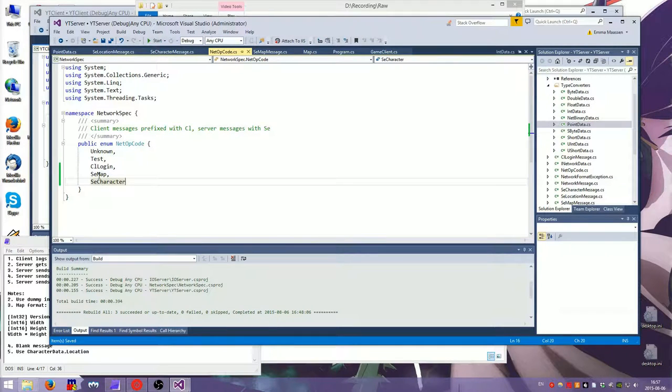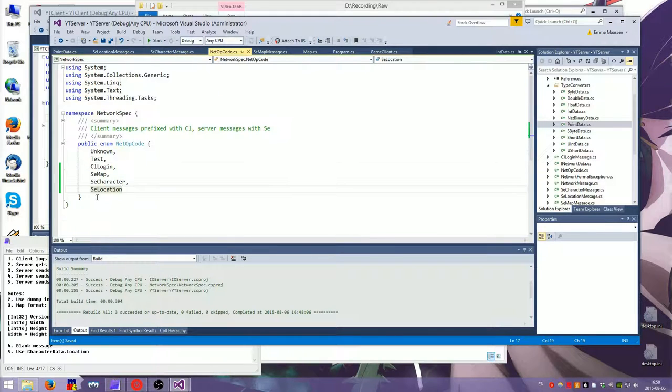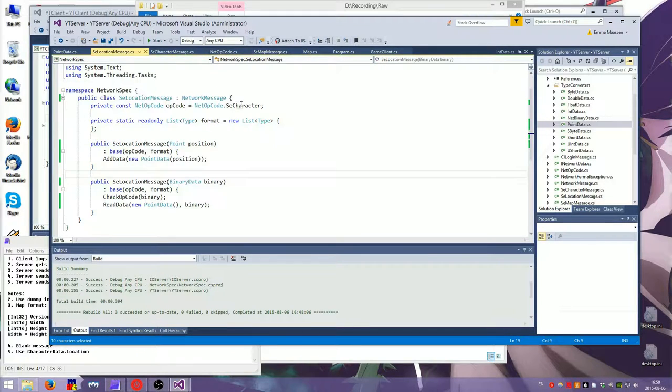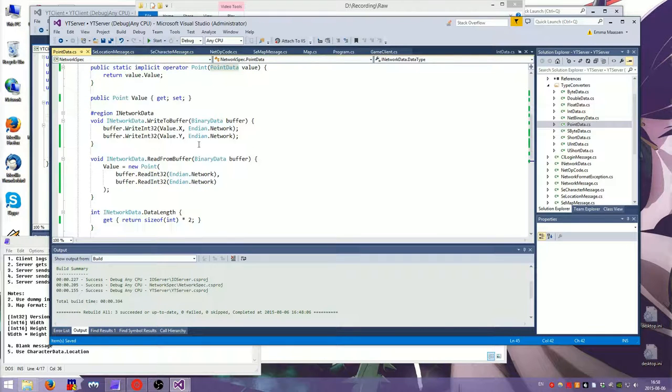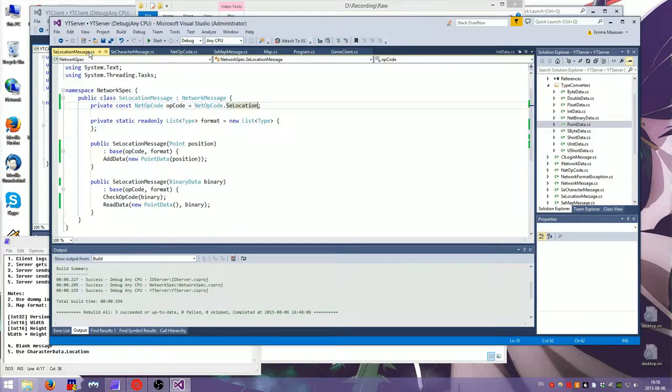I've added the character opcode. I also created the location message while I was at it. So the character message is just an empty message, just like we decided. And location message, I didn't change the opcode. That's why I'm an idiot. It just has a point, the position. I created a point data which just writes the x and the y value and reads the x and the y value and stores it in a point. So that's the position. Yay!